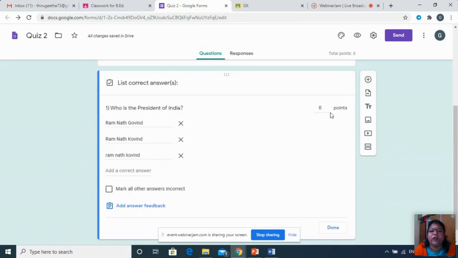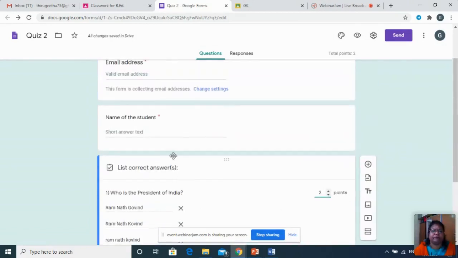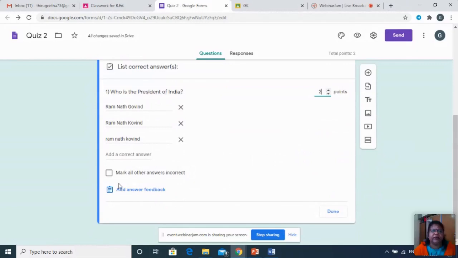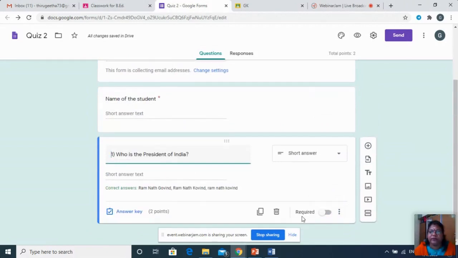Now I'm going to fix the mark for this particular question. Say I will allot 2 points. You can press this up arrow to get the marks. I've typed the question, selected it to be a short answer, given the answer, and given the points also. After that, you have to click done, and then make this a compulsory question. All the questions are compulsory, so I have to click this required. So I've finished the first question.